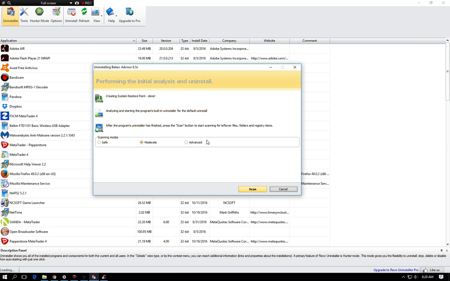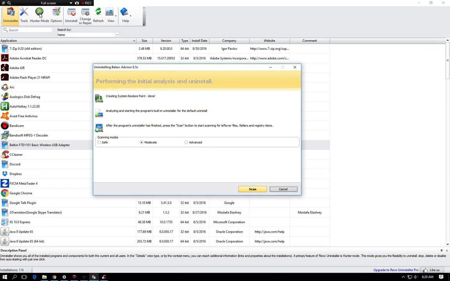We want to make sure it's on moderate, not advanced. So now the normal Windows uninstall just happened. Step 2, we hit scan. So this is what happens every time you use a Windows uninstall. Now it's scanning. What's it scanning for? It's looking to see if there's anything left on your computer. This is how your computer, when you uninstall and install, gets screwed up, starts slowing down, things like that.